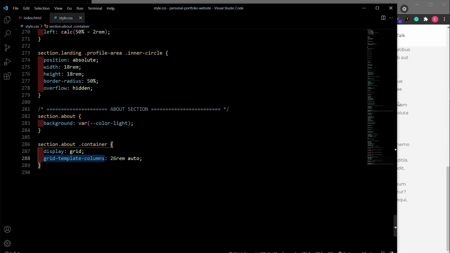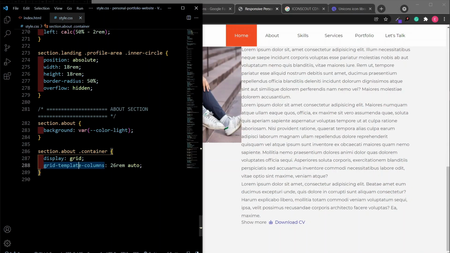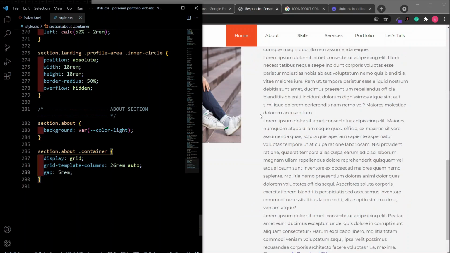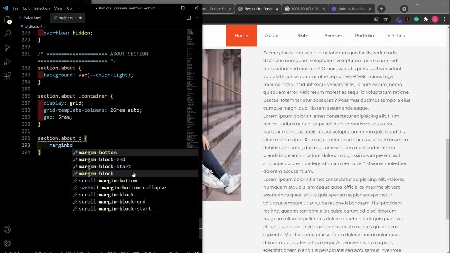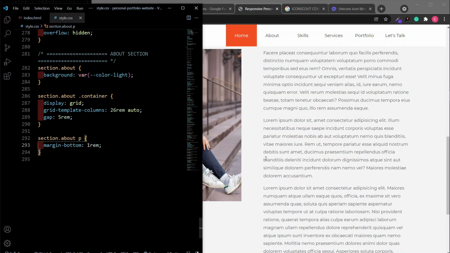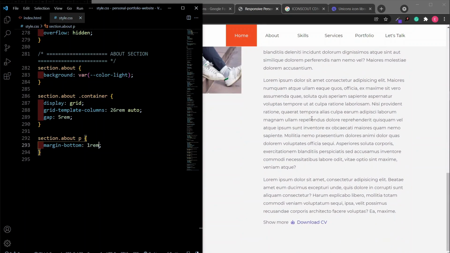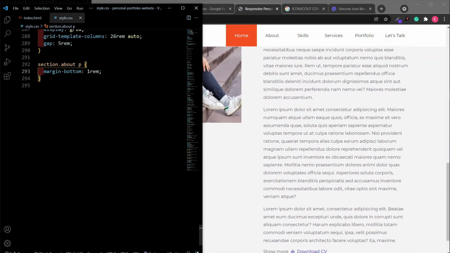Let's give it some gap. Let me actually shrink this. A gap of 5 rem. Okay, so that is it. Let's move on to the paragraphs. Every paragraph inside is going to have a margin bottom of 1 rem so that we can have some space between them. We could use the break tag inside the markup, but I prefer to style it this way.